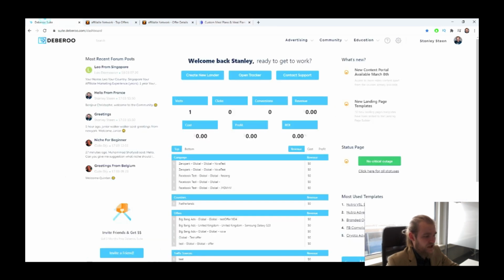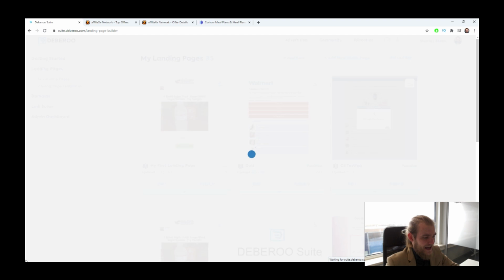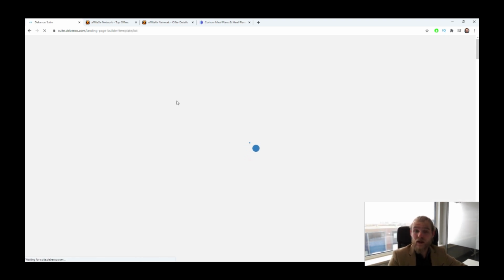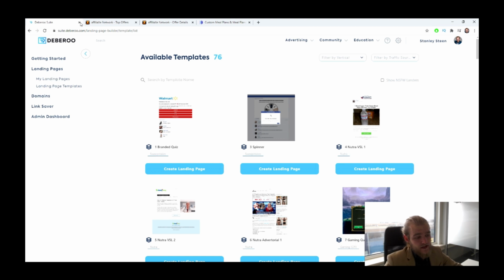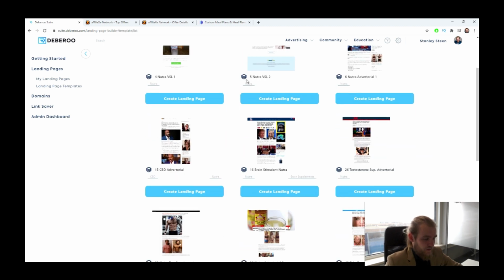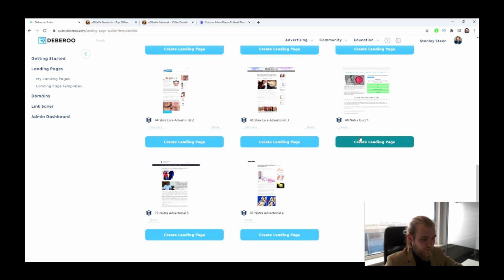So let's dive into the Deberoo Suite. We're going to open the landing page builder, and inside the landing page builder we're going to go to the template list to look for a nice template that we are going to use today for this specific offer. So let's go ahead and use the vertical filter right here, and we're going to select Neutra. This gives us a list of all the Neutra lenders inside the template list, and those are 14 of them in total, so quite a lot.